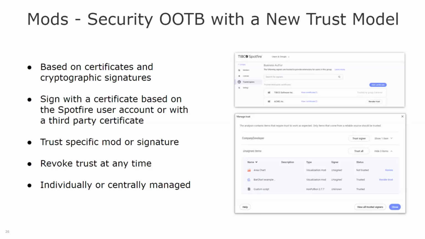By default, each user gets a personal certificate automatically issued by the Spotfire server. But it's also possible to sign a mod using a third-party certificate, allowing the mod to be signed with, for example, a company's signature. When a mod has been signed, any further changes to the mod code will change the hash sum of the mod, so any attempts to change the code by a third party should be detectable.